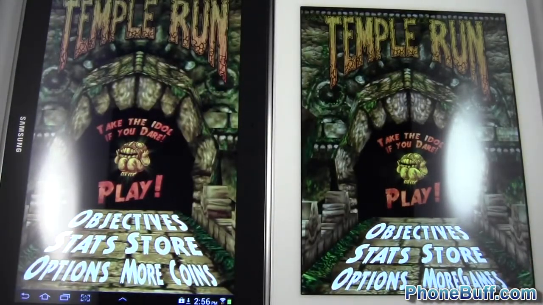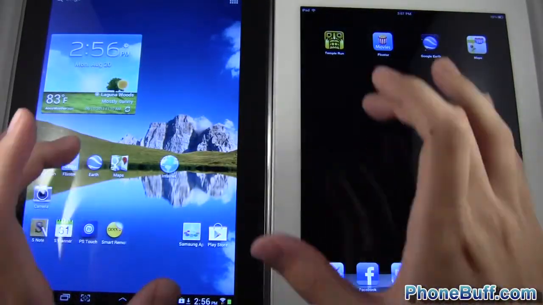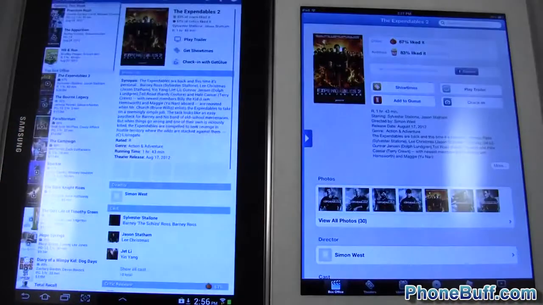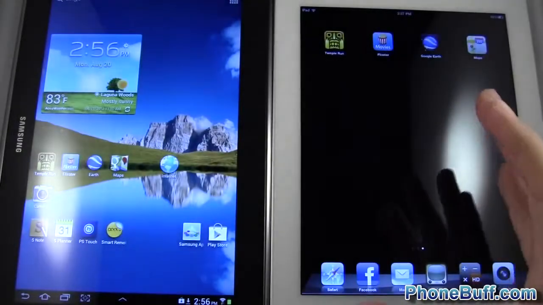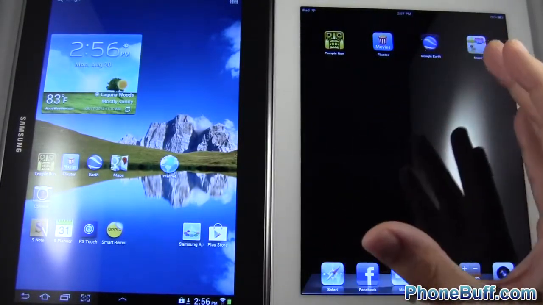It was faster on the iPad this time, so even though they handle multitasking a little bit differently, it was still faster on the iPad. We'll open up Flickster, 1, 2, 3. Again, it seemed to load up a little bit faster as far as response time. They're both loading up pretty much instantly, but the iPad's animation seemed to respond a little faster.